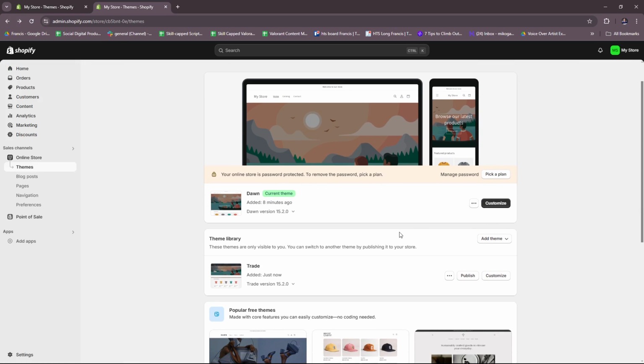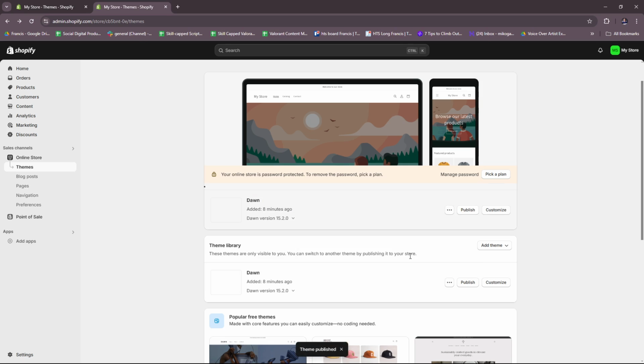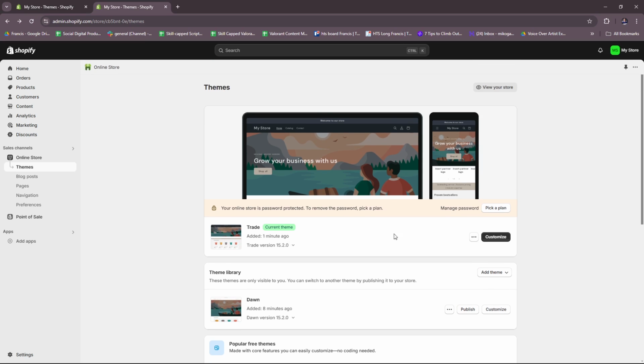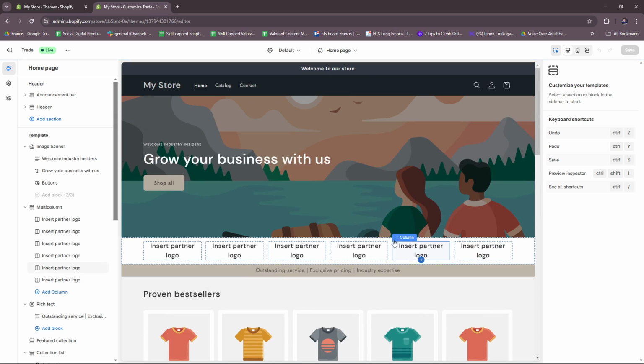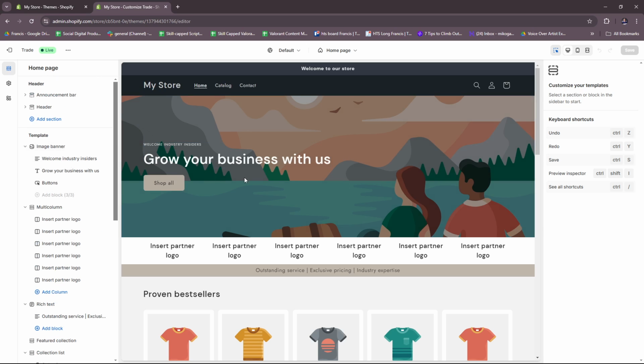This is actually not the theme we selected. Maybe we should publish the theme first. All right. Okay, there we go. So you need to publish the theme you want first before you can customize it. Because a while ago, the theme that we were able to customize was this Dawn theme. So now we have the trade theme, which we got from the theme store or theme marketplace. So it has that color, but it's still using the same background. So nevertheless, this is how you customize your online store.